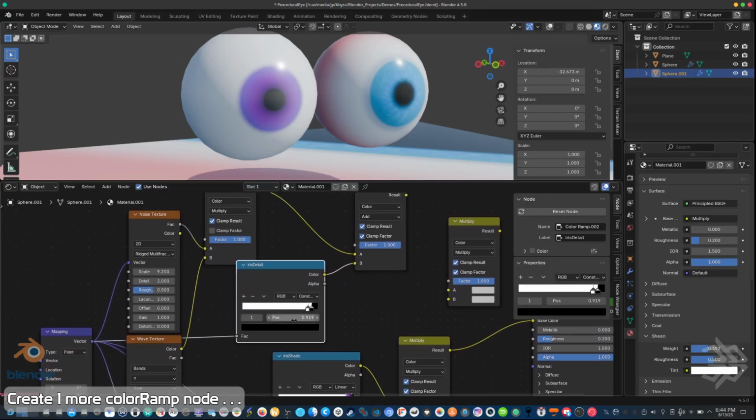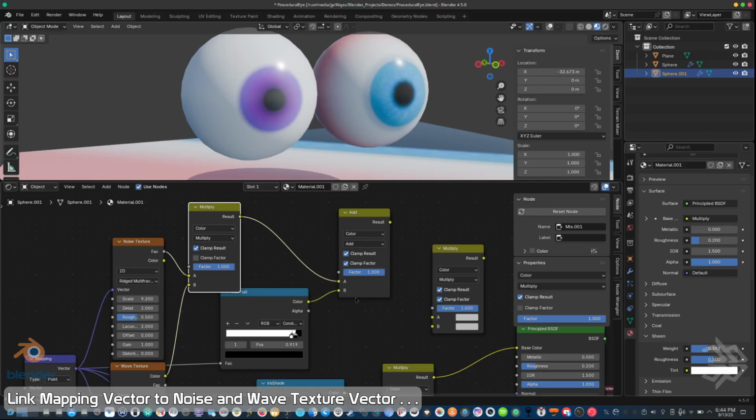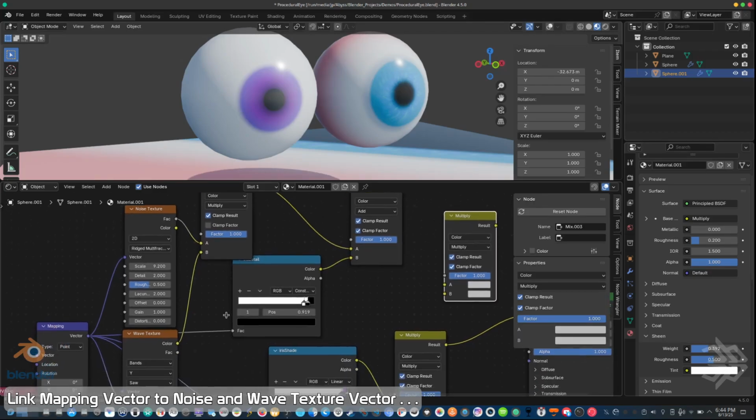So when you create your color ramp, you can just duplicate from an existing one, of course, rename it, give it a label so you can tell what it is. This is going to be your iris detail, and multiply, add, multiply. You can also label those as well.